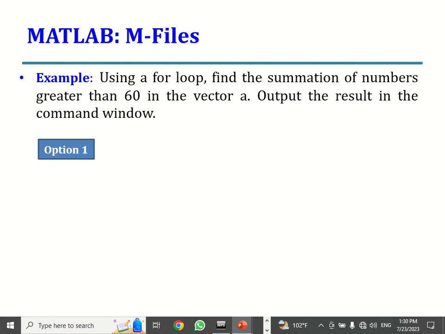So now we want to find out the summation of numbers in a vector which is more than 60. Summation of values in a vector which is more than 60. You have the program, right? You will make the change in the same program. What change we will make?